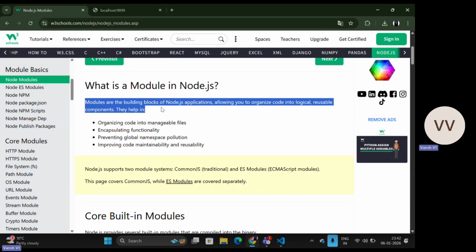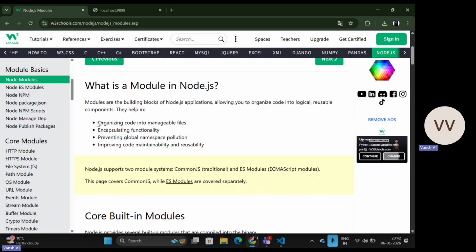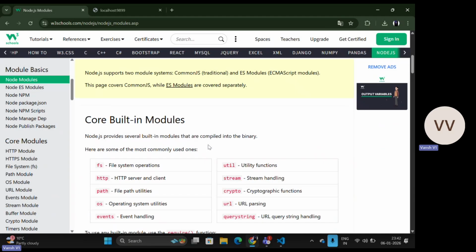Modules are the building blocks of Node.js applications, allowing you to organize code into logical, reusable components. Basically, they are saying that through Node.js you can create reusable and logical components, and whenever you want to use a built-in function in a module, you can import that module and use it. They help you organize code into manageable files, encapsulating functionality and preventing global namespace pollution.